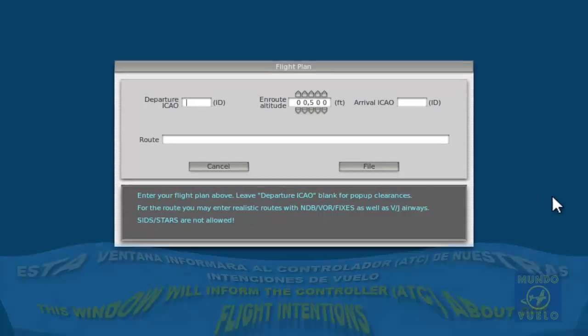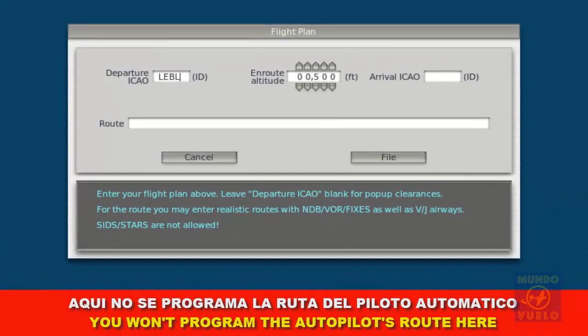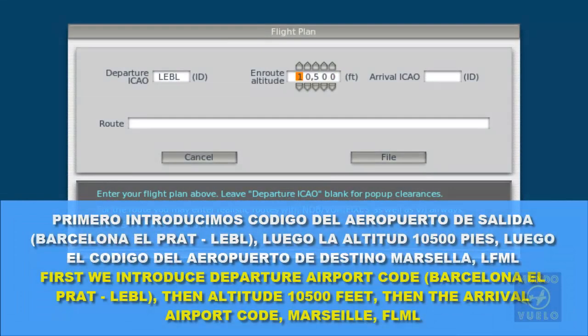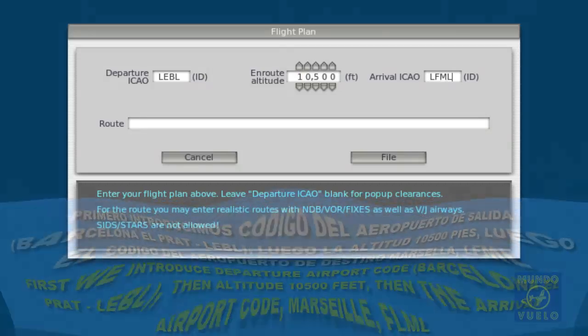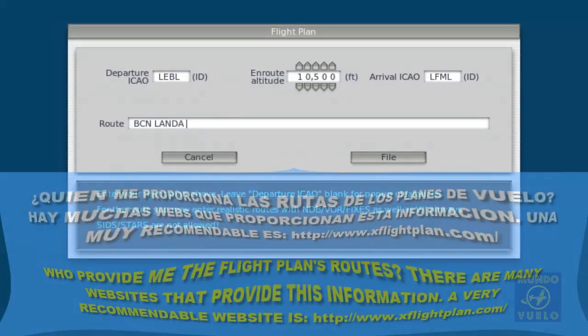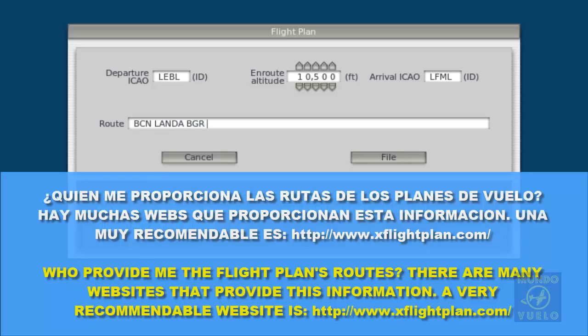And if we press enter, we can file a flight plan. A very important thing you have to remember: this is not to program the flight plan in your aircraft computer. This is just to tell the ATC your flight intentions, which is quite different. So we are going to enter the ICAO codes for both airports, Barcelona El Prat, the altitude, and also the arrival destination airport. And we will also be entering our flight plan.